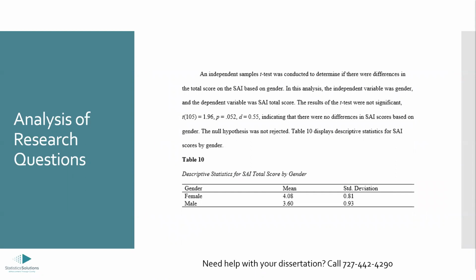So now let's go ahead and look at some examples of how you might write up some results. So here is an example of how you might write up the results for an independent samples t-test. So we start by saying what analysis we're conducting. We state our independent and dependent variables, and we present the results of our t-test. So the appropriate statistics for the t-test would be our t-statistic with our degrees of freedom for the test in parentheses, our p-value, and our effect size, Cohen's d.